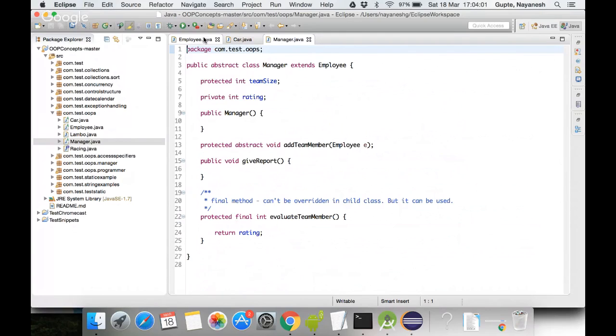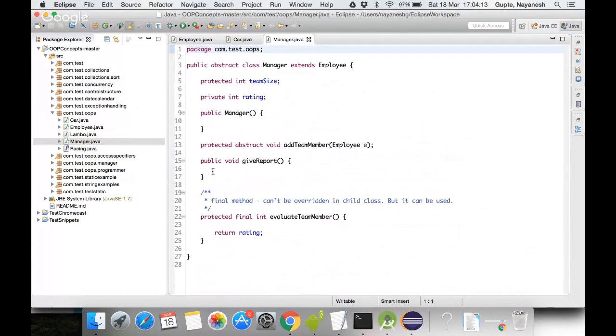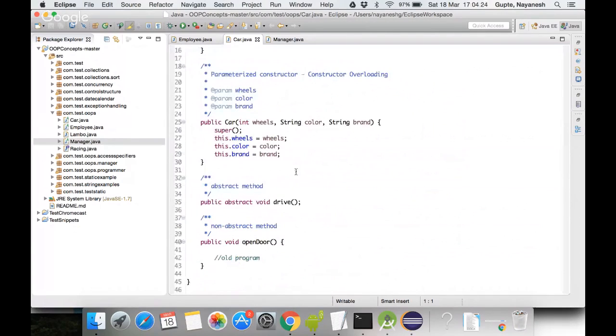If I go to my employee class, I see that I have a method called getSalary, and even my getSalary method has an abstract keyword. If I go to my manager class, it's an abstract class, and I have a method, say addTeamMember, and again I have the keyword abstract. I go to a class car, and I see a method called drive, with the keyword abstract. And if you observe these methods particularly, you would see that they are a bit different. They don't have a body. I'm putting a semicolon after my method definition, right?